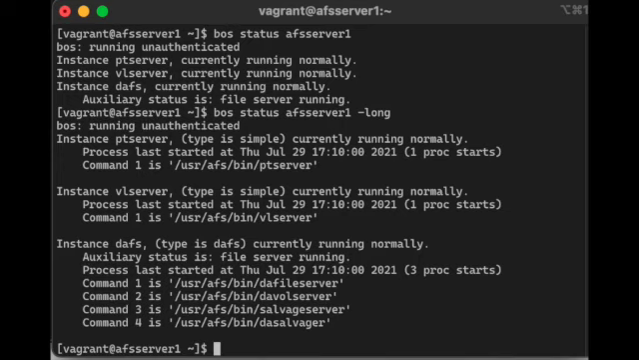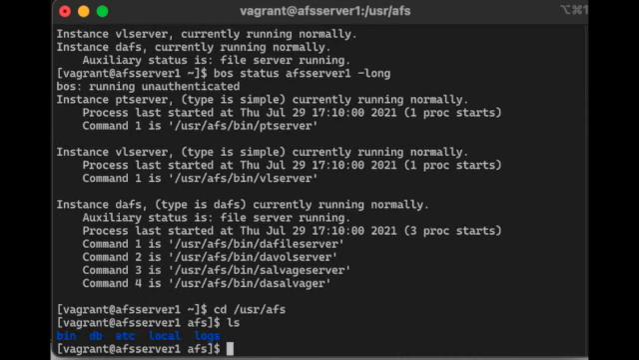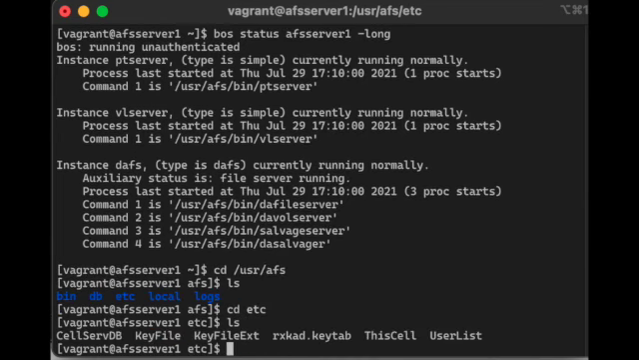So how are these services configured? Well, you can see they all run out of user AFS. So let's go into user AFS. And you can see there is an etc directory there. Let's go into that. And in this directory, this is the configuration file for an AFS server.